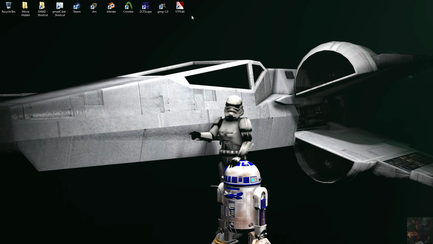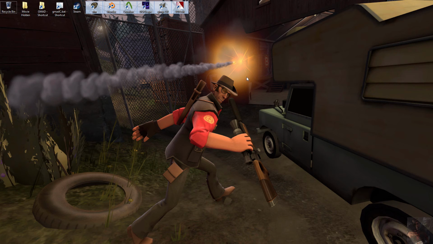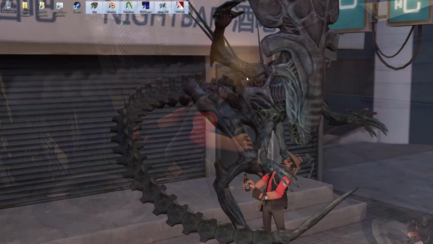As for tools, these are the primary tools that I use in my model building and porting processes. And that's pretty much it.